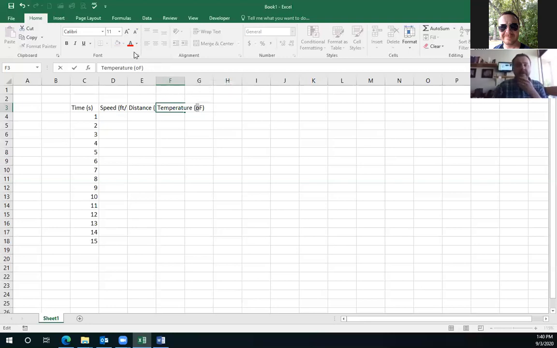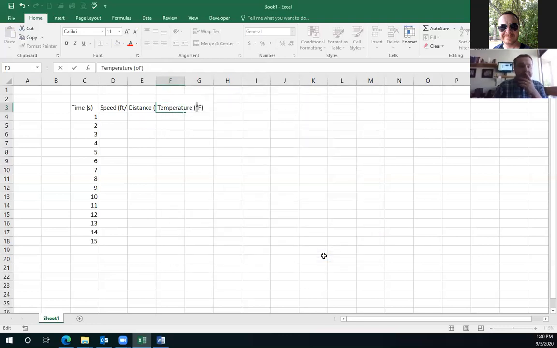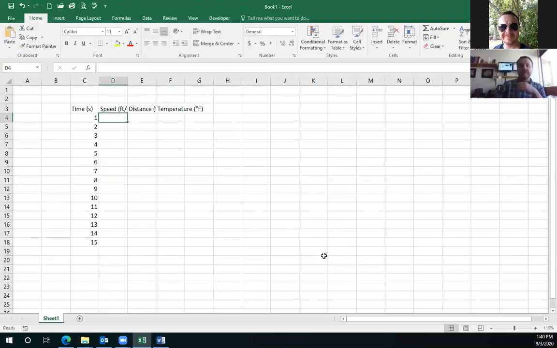Up here, you've got your font window. Sometimes the superscript option will be one of these buttons in here, but if it's not, you can just click on that little icon there, check the box for superscript, and hit OK. And now I've superscripted a lowercase o.